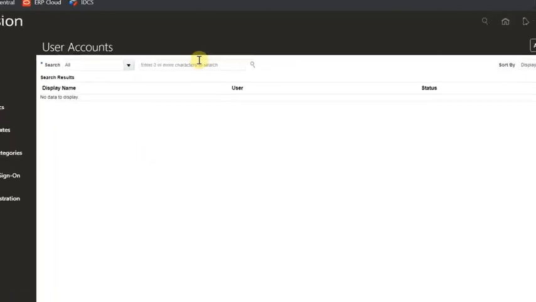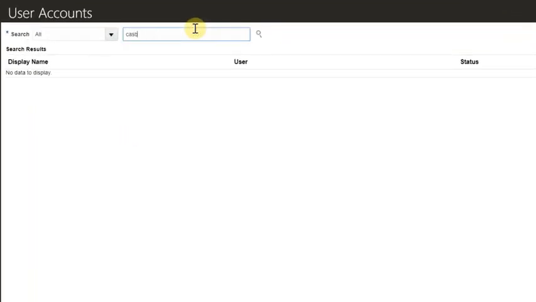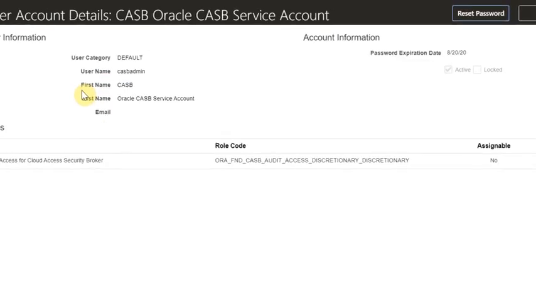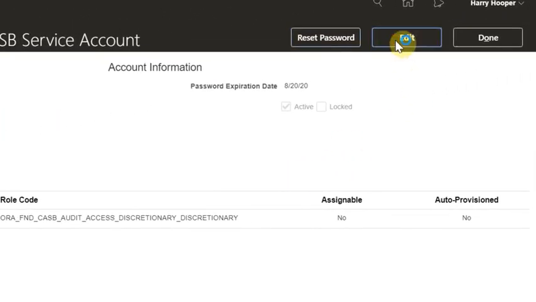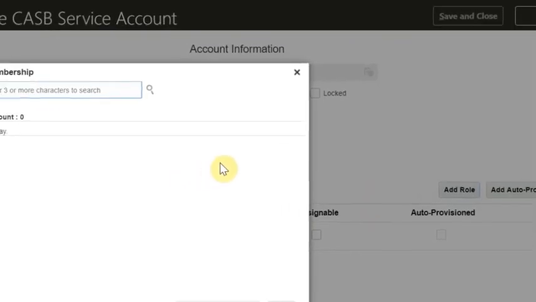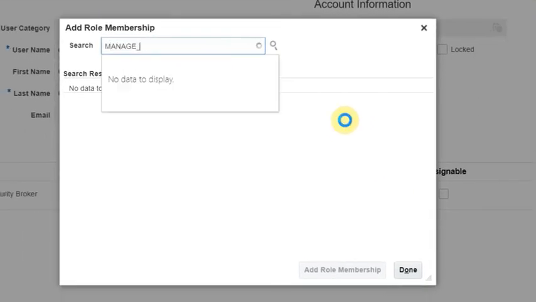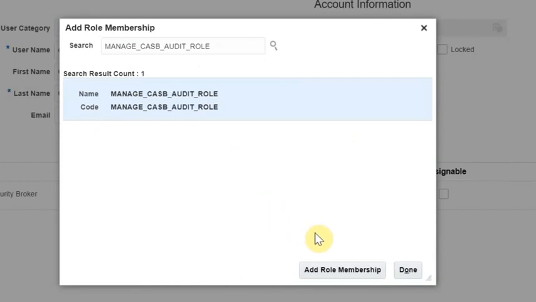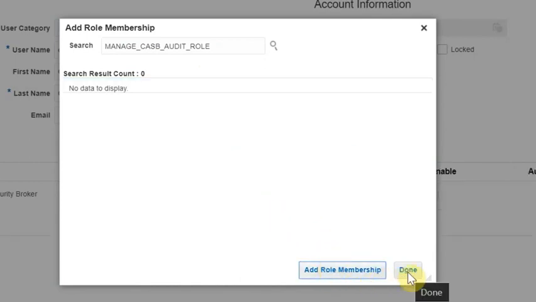Now navigate back to Users and search for the CASB service user you created. On User Account Details, click Edit and Add Role. Search for the role you created, CASB Manage Audit Role, and click Add Role Membership. Click OK and Done. Save and close.